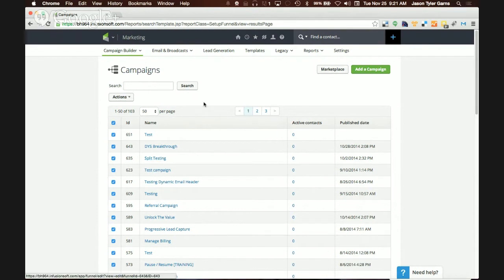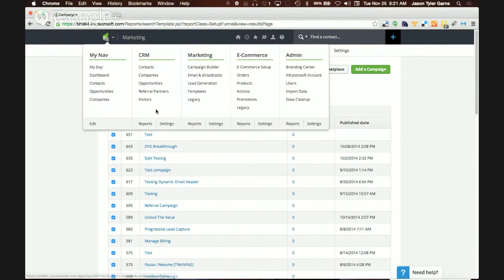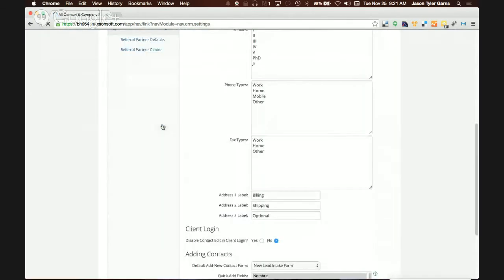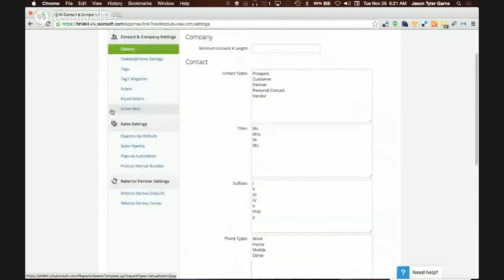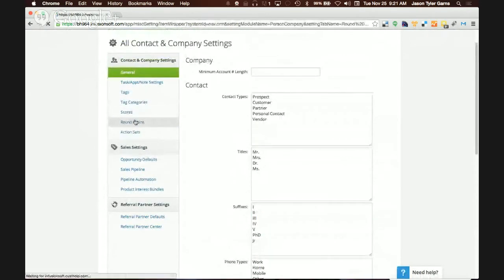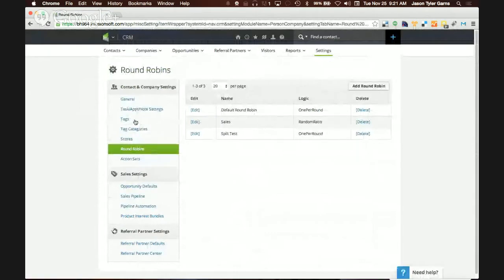Before we go into the actual campaign, let's talk through one bit of functionality you need to be familiar with to make this work, and that's in the CRM settings area. In CRM settings, there is a functionality called round robins. Round robins are designed for assigning leads in some kind of random fashion to users. So maybe you've got 3 sales reps and you want to randomly assign the leads to those 3 sales reps. That's what a round robin is for.